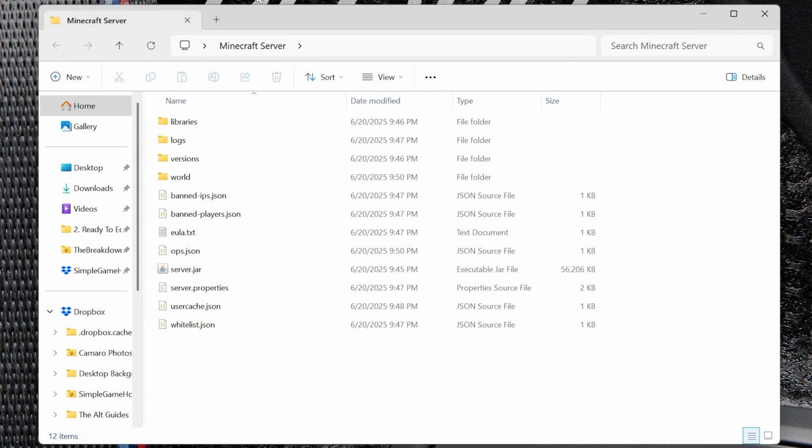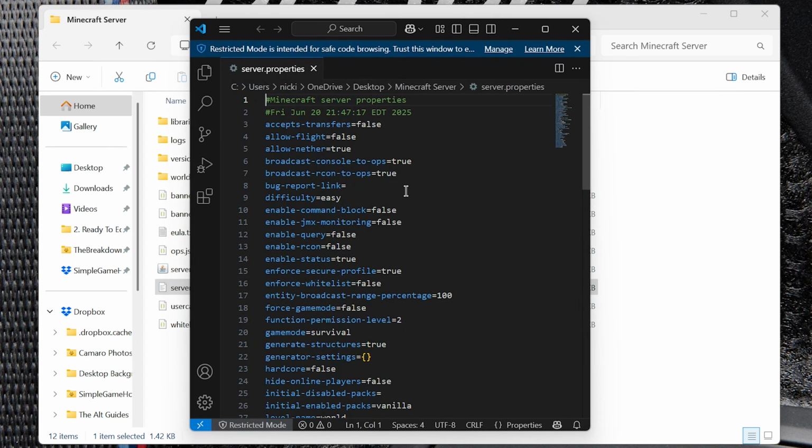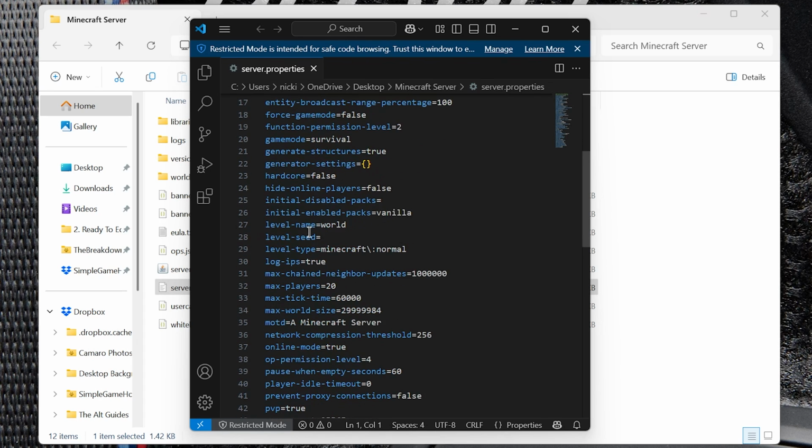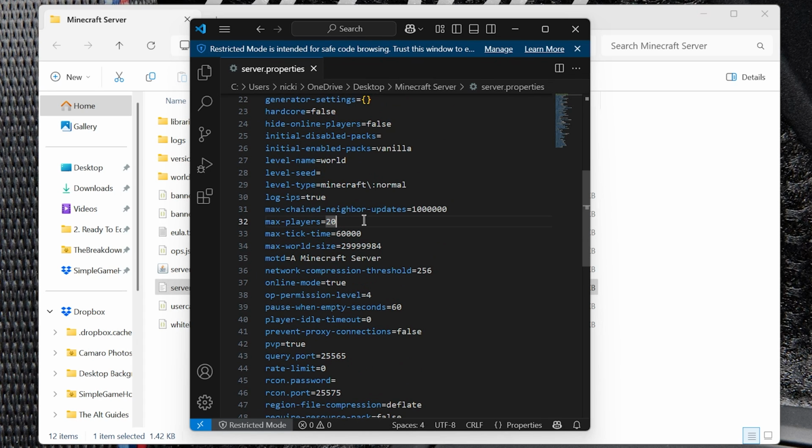Now, we can also open our server folder and change our server settings by opening up the server.properties here. You can open and edit these in Notepad, but you can see you can change everything from your server's difficulty to its default game mode, and tons of other stuff can be changed. Even the max players can be set to 2,000, for example.